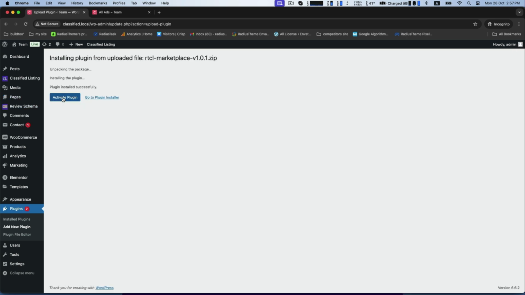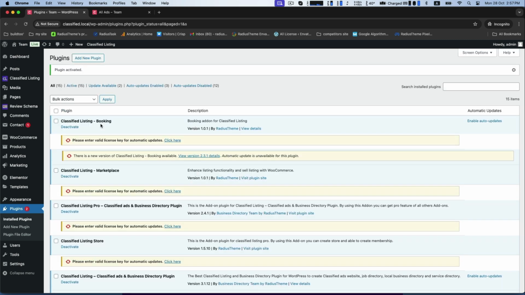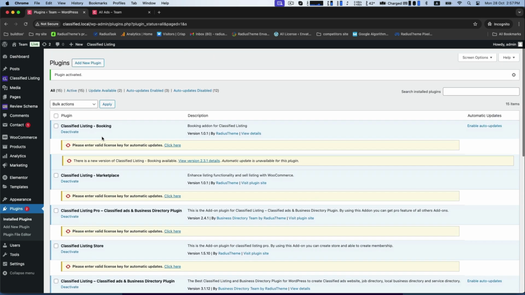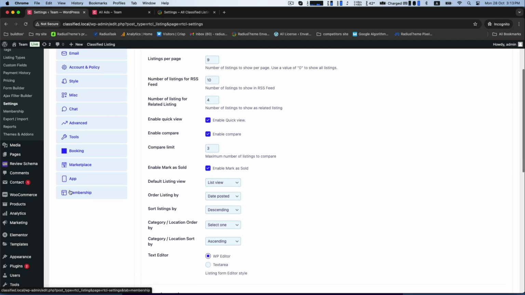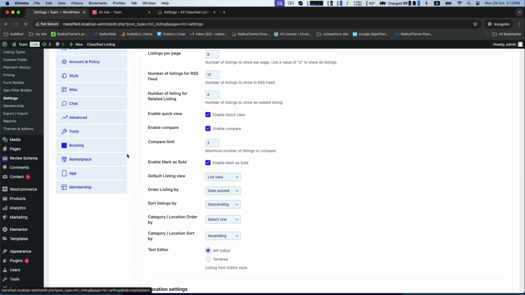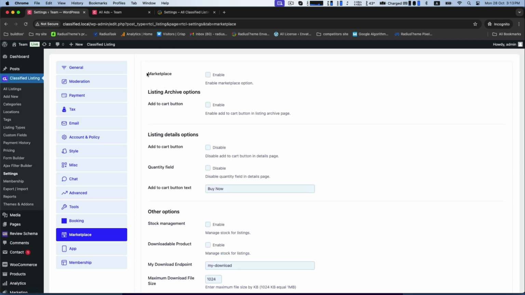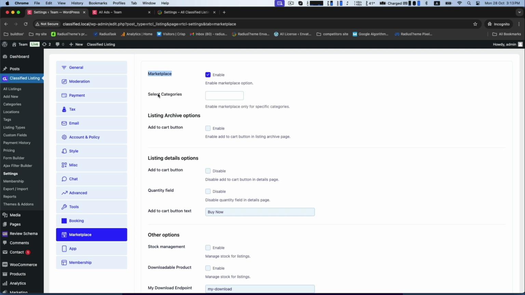After installing, click on Activate Plugin and get a list of a bunch of required plugins. Now go to Classified Listings on your dashboard, then Settings, and find Marketplace. Now click the Marketplace button to enable the Marketplace option.